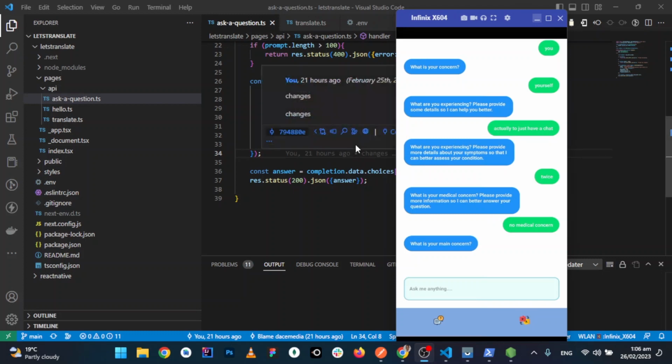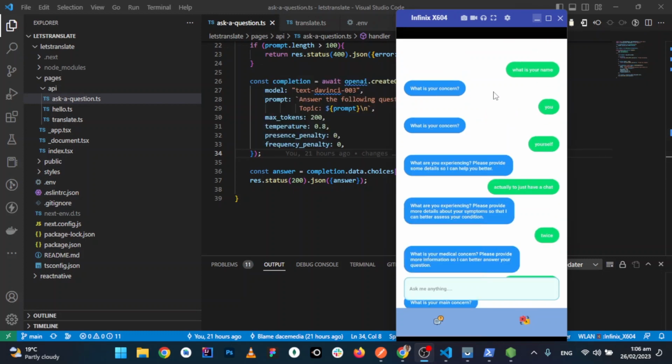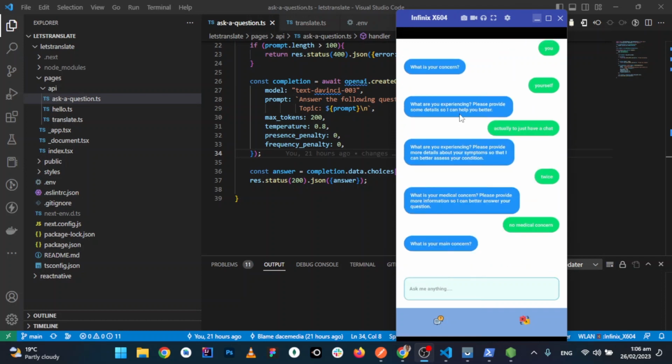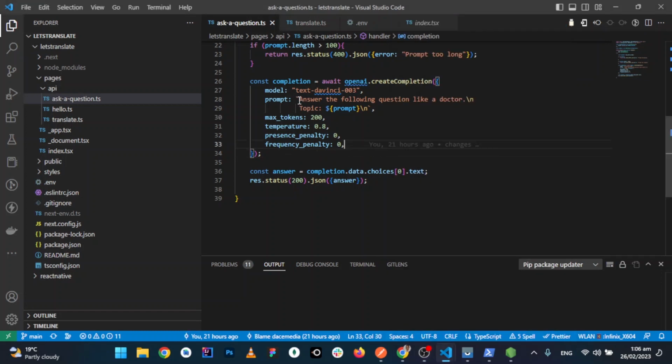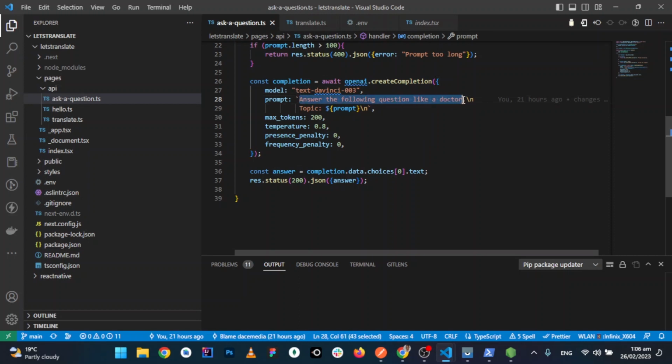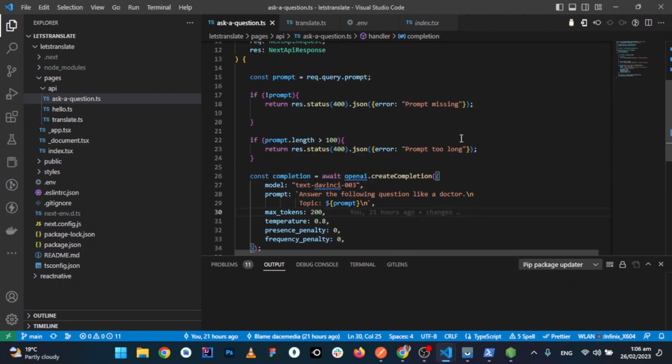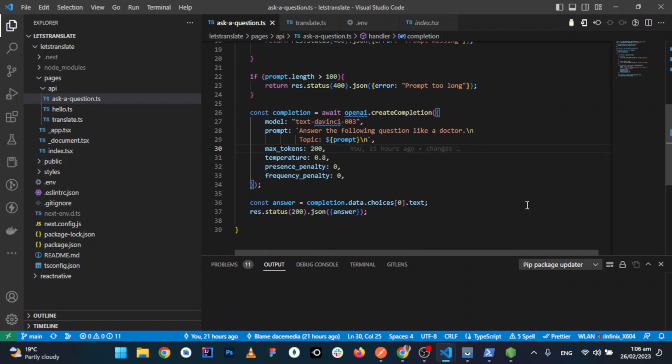Yeah, so it's funny. If you notice, it's quite straight up, and it's only responding like a doctor, and that's because in our backend, if you remember, we had said answer the following question like a doctor. So you might need to change that. Otherwise, you're going to be getting some medical help from ChatGPT. All right, guys. I just thought I should mention that. It was quite intriguing why it was only responding like a doctor, until I remembered that that's what we gave it.